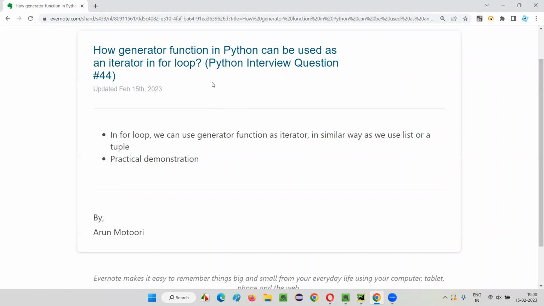Let me answer. In Python, in a for loop, we can use different things as iterators. That is, we can use a list as an iterator in a for loop. We can also use a tuple as an iterator in a for loop. Along with that, we can also use a generator function as an iterator in this for loop. Let me practically demonstrate how this is possible.